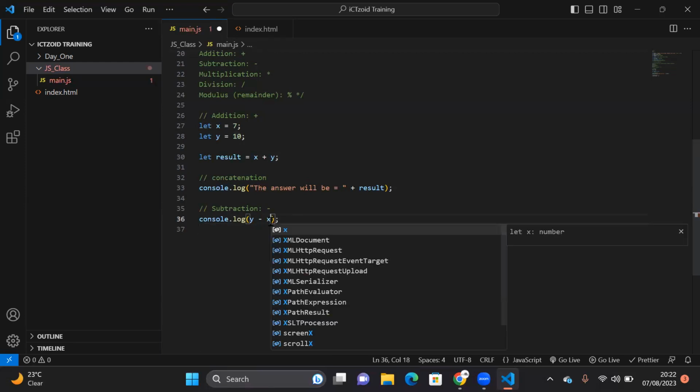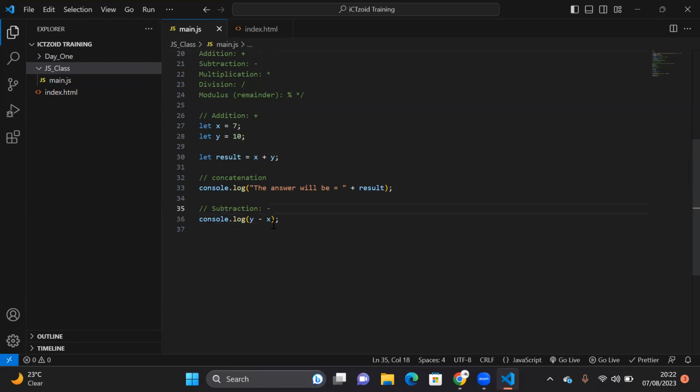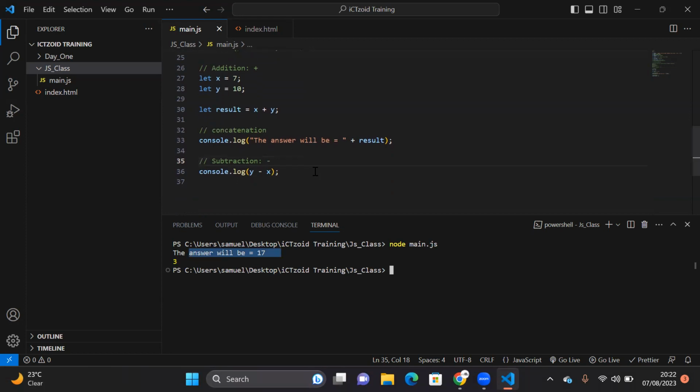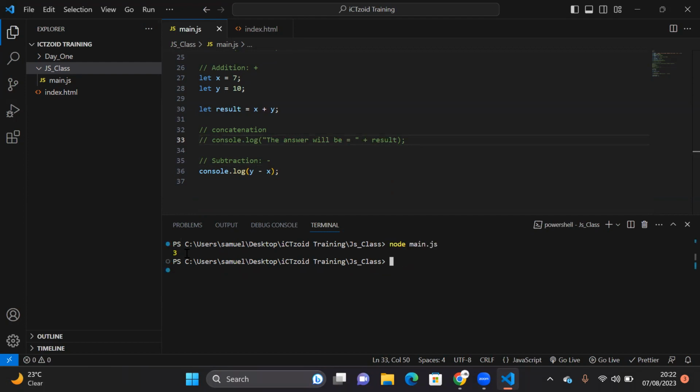If I run this code, I'm doing y minus x. What is y? Y is 10. X is 7. So let's run this code, node main.js. You see the answer here, 3. This one is coming from here. So if I comment this line, save, clear my terminal and run this code again, you see just 3 because I've now commented this section.